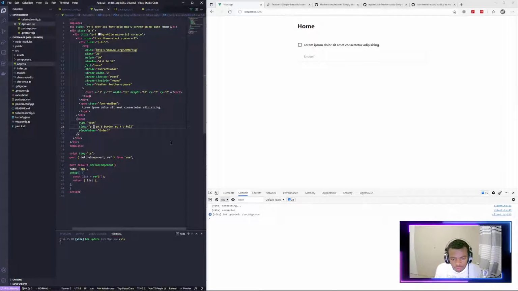So how do we stick him to the bottom? Do we have sticky? Yes, we do. And then we have bottom 0. Will it do what I think it's supposed to do? It's not doing it yet. Am I supposed to make the parent relative? Is that gonna help? It's not helping. I have completely forgotten how to make this thing stick to the bottom.